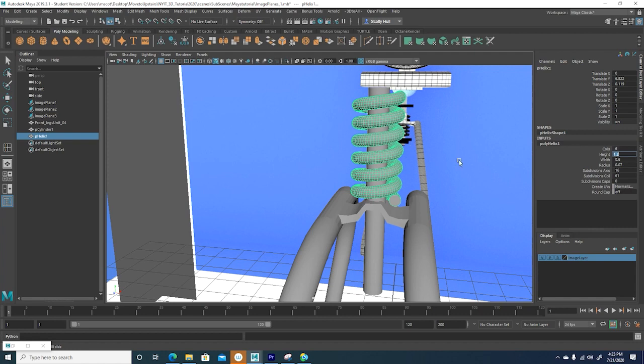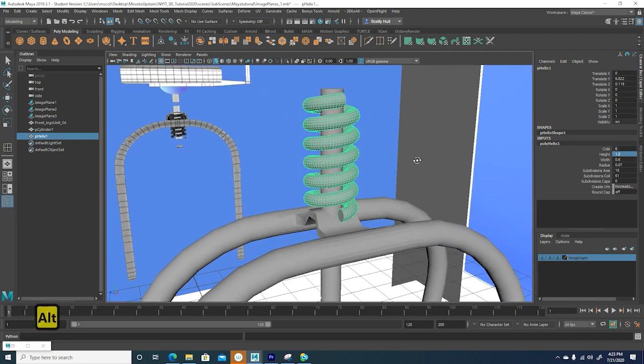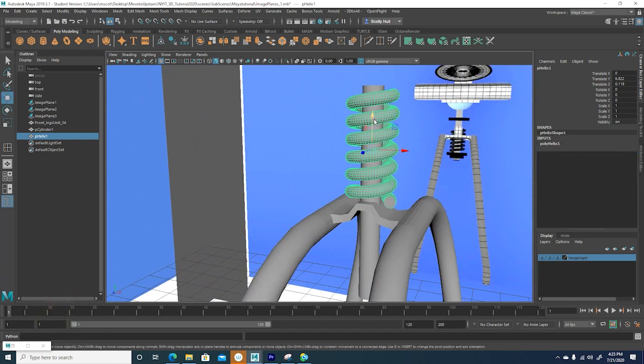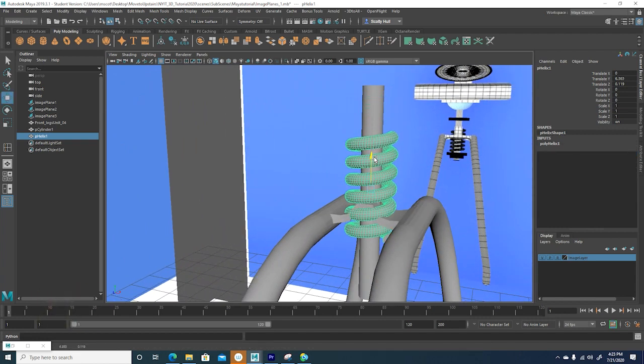I think that's pretty good for now because, again, it is just a prop. It is just something that will be in our scene. If it was something that was going to be more up front and close-ups on this, considerably, we'd spend some more time on it and make sure everything is logical.